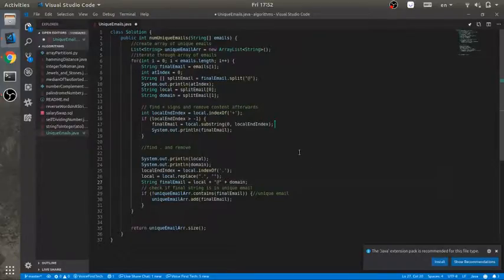No, wait. Oh no, we have already defined it up top. I don't need to redefine strings. What do you guys think of this? Shouldn't this be local? Yep. Oh yeah.